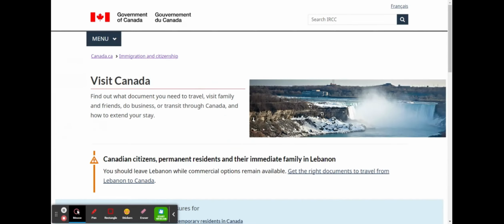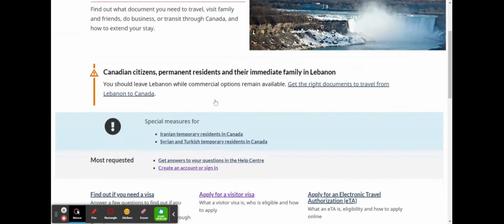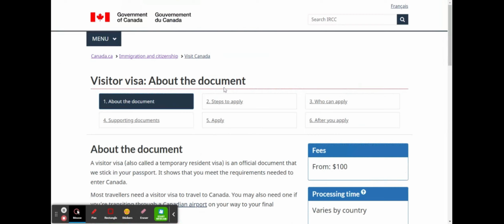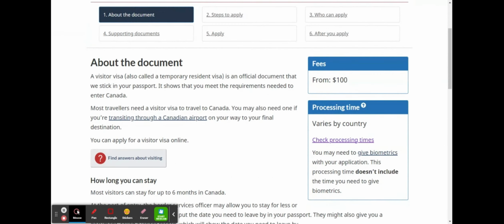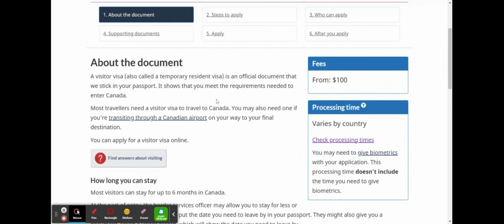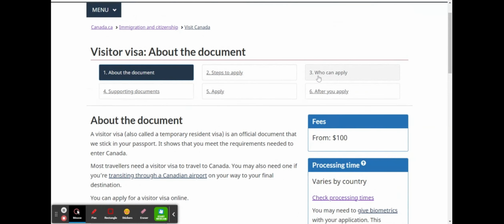Once you click on it, it will bring you to this page. Then you scroll down and click on apply for a visitor visa. Once you click on it, you will wait, it will load. All these steps you can read. If you have time, take your time to read each step. These are the number of steps you have to take before you are able to apply, and this is the actual amount you have to pay for the application.